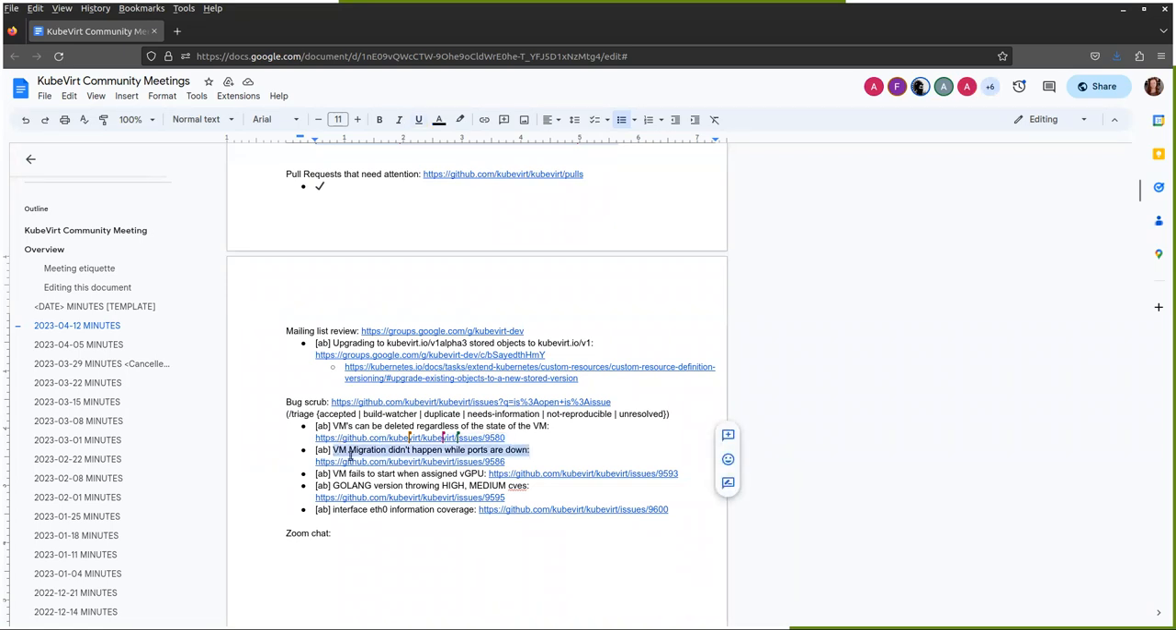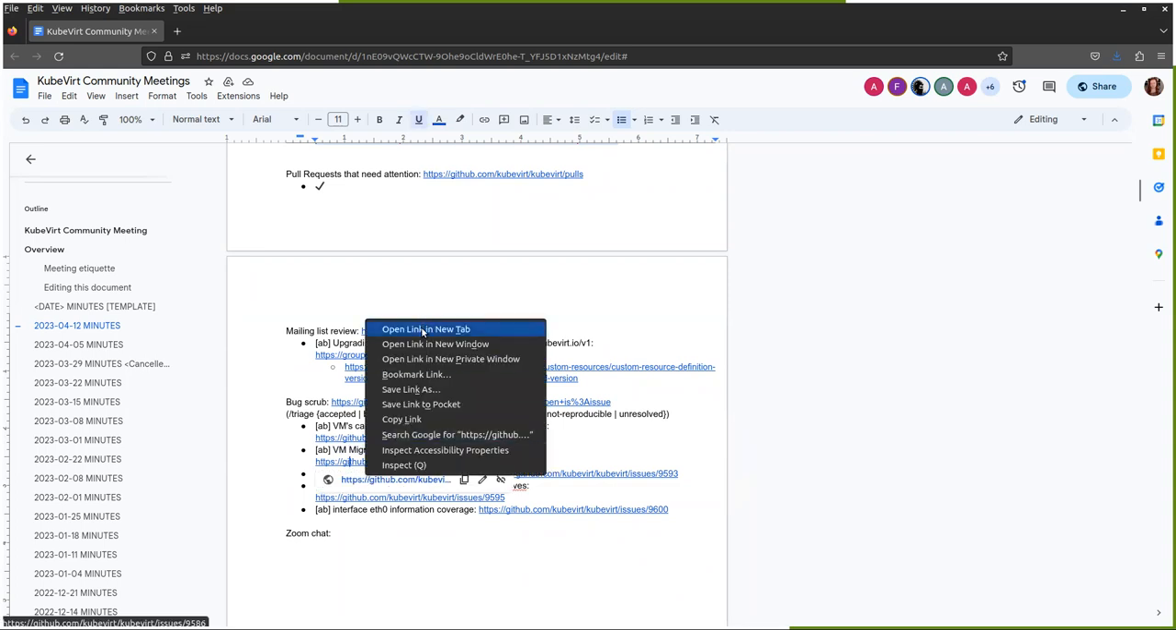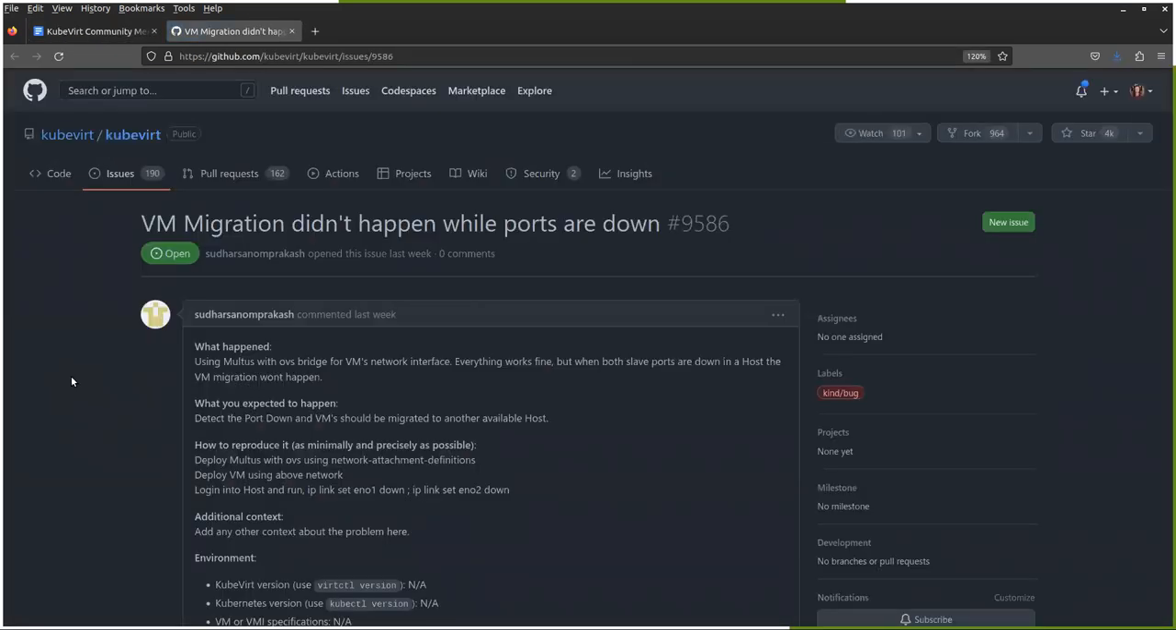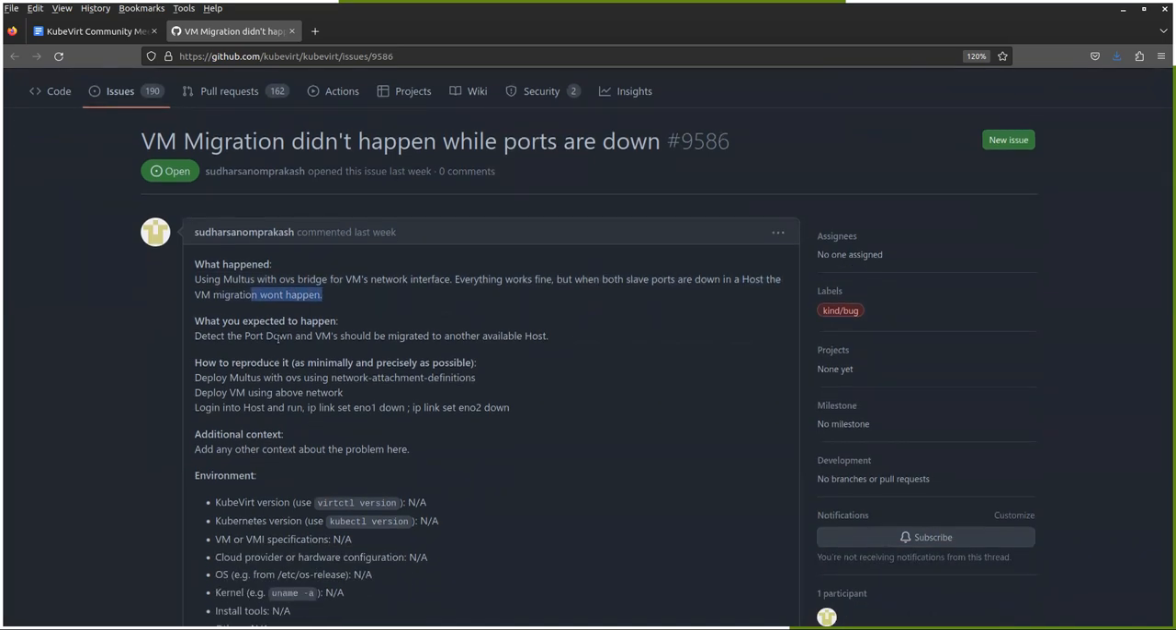VM migration didn't happen while ports are down. Let's see that one. Using Multus with OVS, when both ports are down.